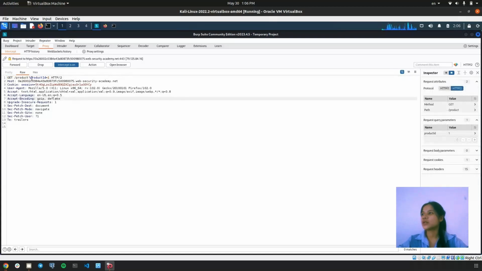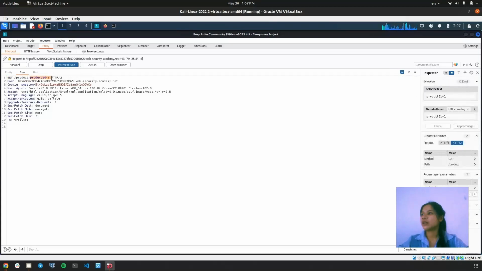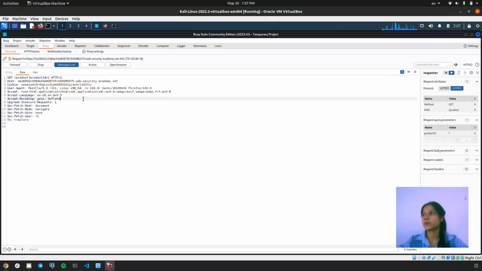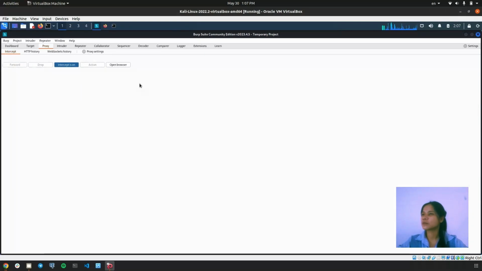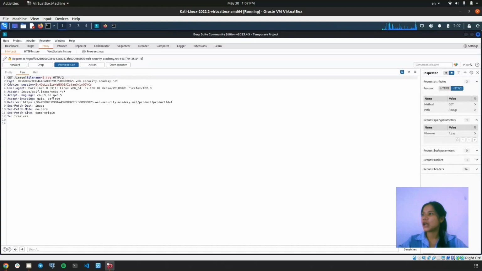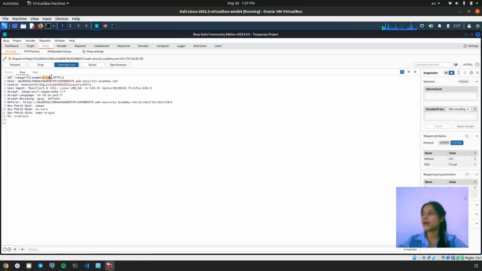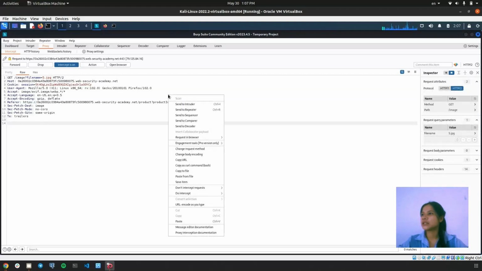I will tell you this: if you see something equal to something, like this equal to 1, you can replace it with any value that you want. Here you just forward it, and here you will see the file name is file.jpg, and I will send this to the repeater.